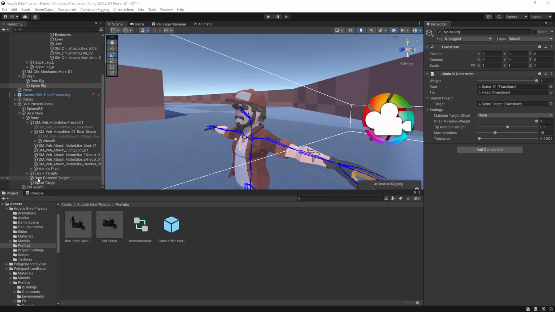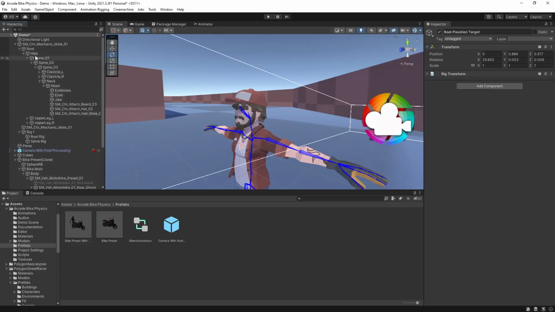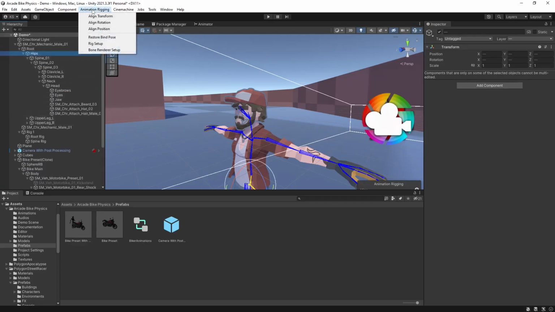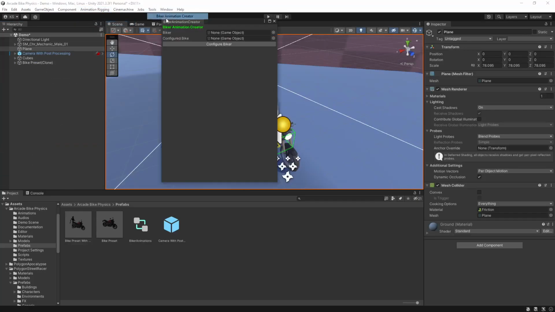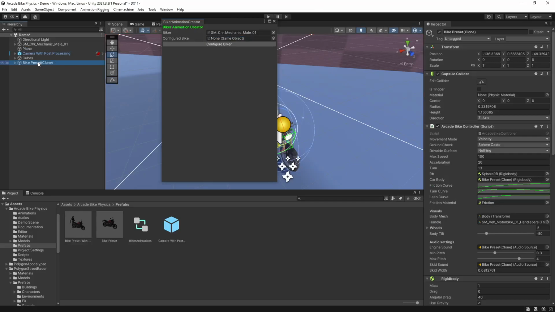And the next thing we want to do is just fix up some rotations. So if we select our root position target and our hips, make sure they're both selected. And then we head to Animation Rigging, Align Rotation. And if we close up our character and our bike, head to Tools, Biker Animation Creator. And then if we drag in our character under Biker, and then our bike that we set up earlier, we'll drag that under Configured Bike. Then we'll press Configure Biker, and then we can close this.